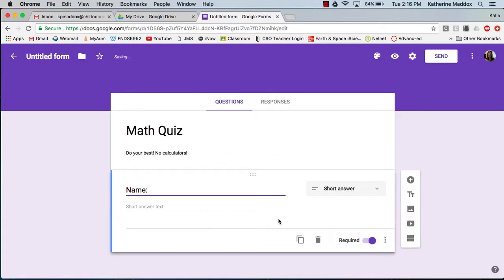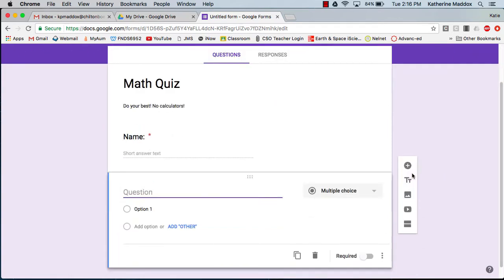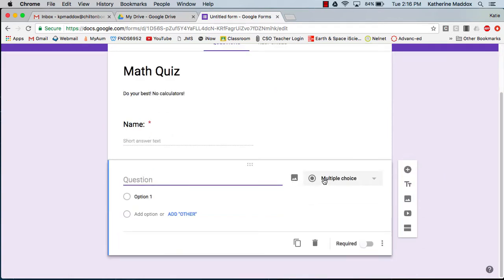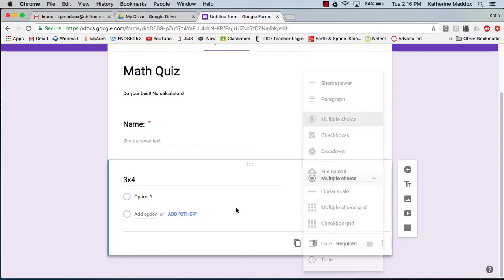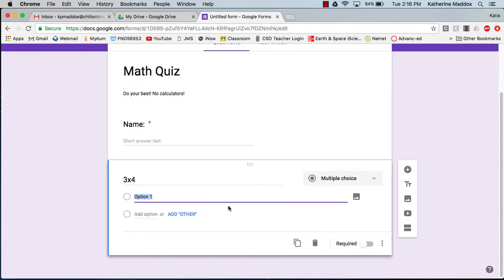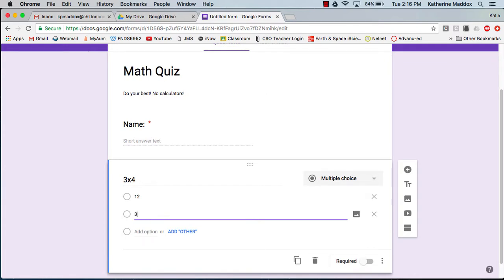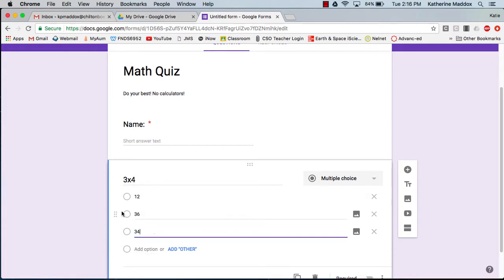So we have our name. Now we're going to put in a couple of questions. This sidebar always stays with you. You're going to add a question. I'm going to leave it at multiple choice because I'm going to let this be a multiple choice test. And we'll do 3 times 4. Oh, it defaulted to short answer. We're going to go back to multiple choice. And I'm going to type in my answer options. I'm just going to do 3 for right now.